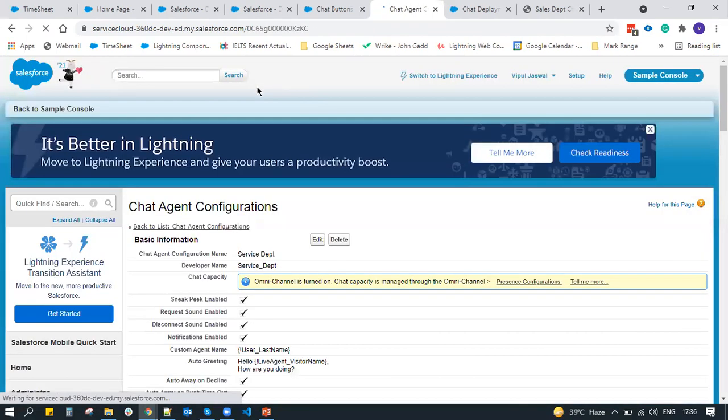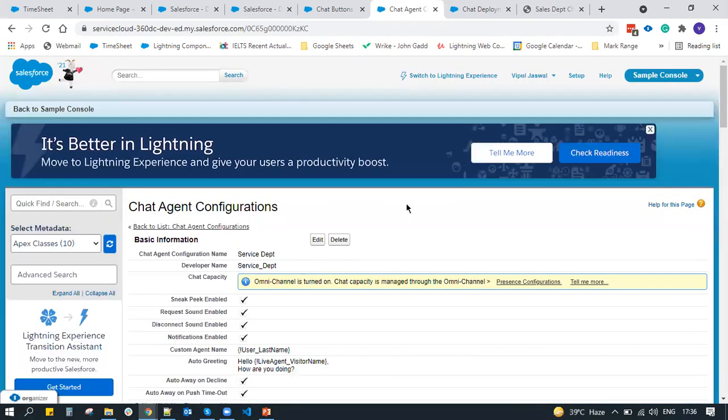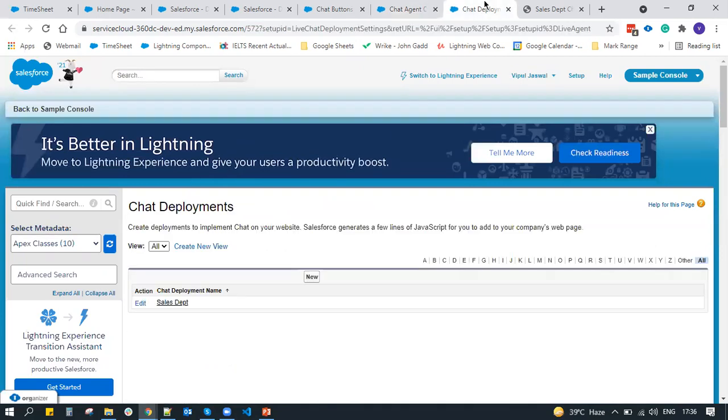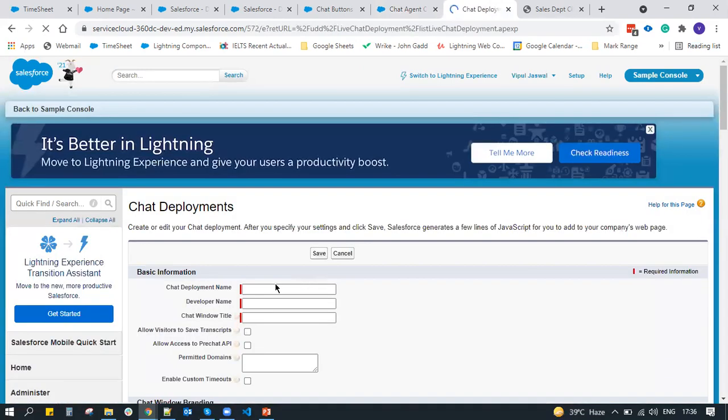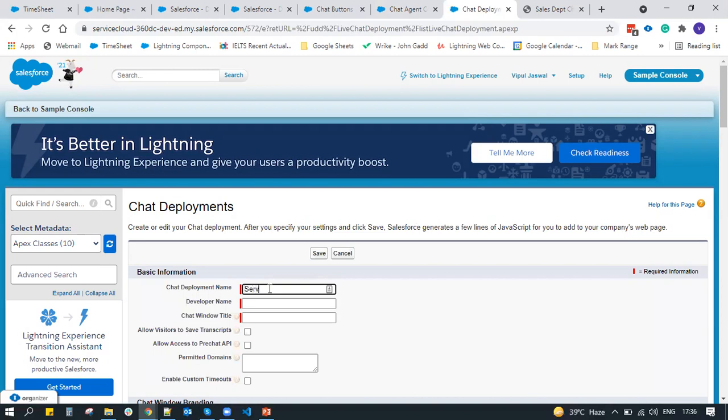This is an additional step if you want it, but if you do not do this, it's not required either. After that, the next one is chat deployments. Chat deployments need to be created, and this gives us a code. Service department chat window title. So what should the chat window title be? Let's assume service chat window. I will show you where this is going to show.